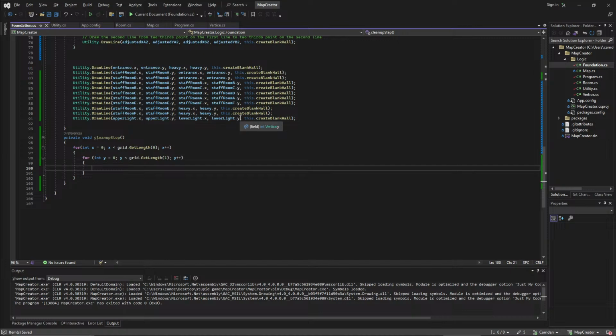Okay, so we're gonna have to get the room above, below, all the adjacent rooms. So how can I, this is a good question for ChatGPT.